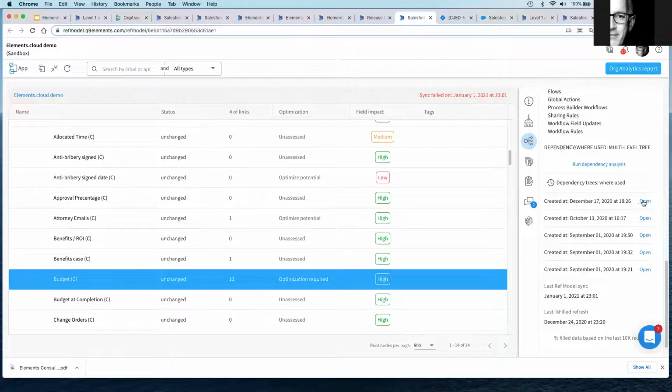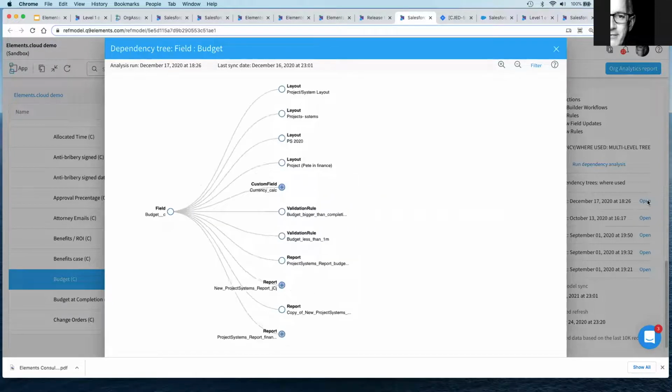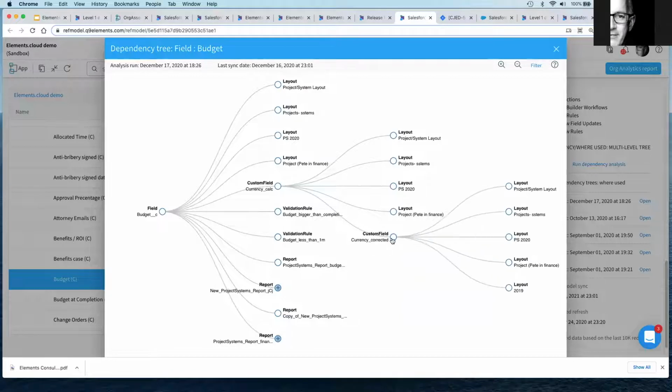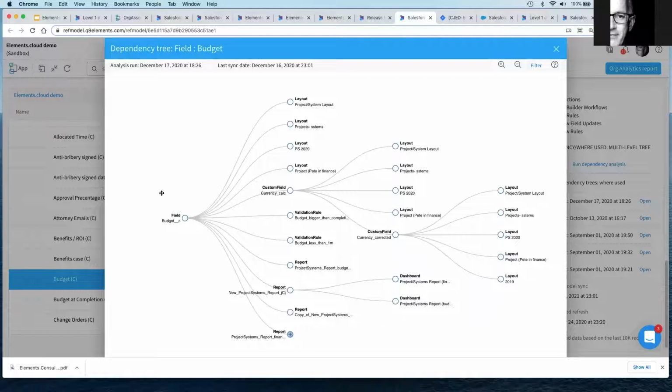But even more powerful, that was a single level. I can look down multiple levels. So I can look at the dependency tree of this particular field, and think about what else I might need to add to that user story, which is impacted. Wow, okay, I can see the field here is now used, well, there's a custom field there, but that custom field is also used by that custom field, which is used in those layouts. There's a report there, which is used in a couple of dashboards. So if I'm changing this field in this user story, maybe I also ought to consider changing this report.